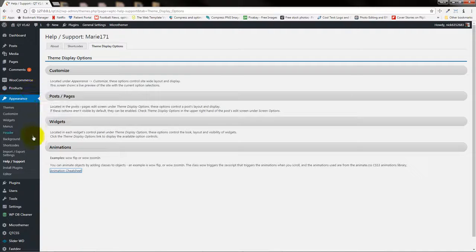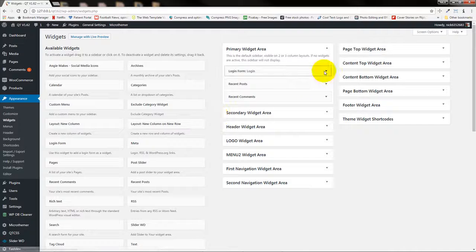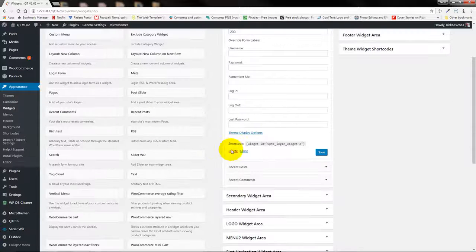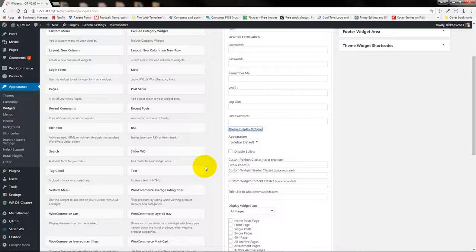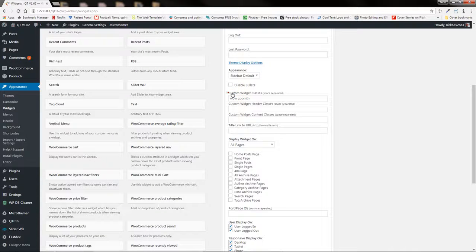Again, the last thing I want to show you, when you go to widgets, if you want to set an animation on a widget, you would go to that widget's theme display options, and in the custom widget classes, you will put in your animation.